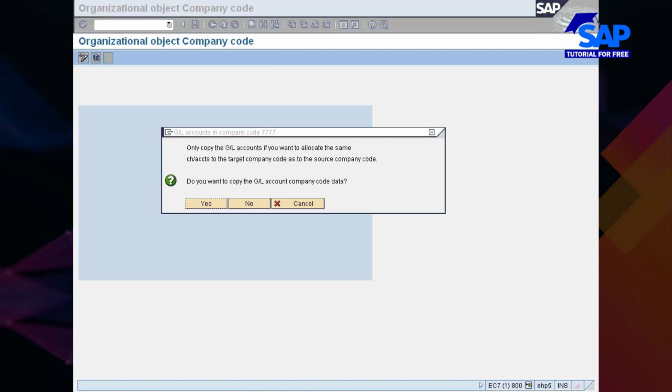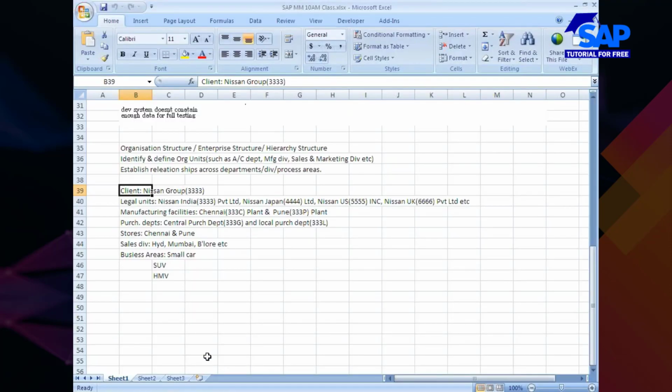Now the answer for the question. Okay, so let me write it over here. Where is my Excel file? So the question is, what data do you maintain for company code setup? Okay, there are multiple answers for this. First and foremost, GL accounts, because all the accounting takes place at company code level.